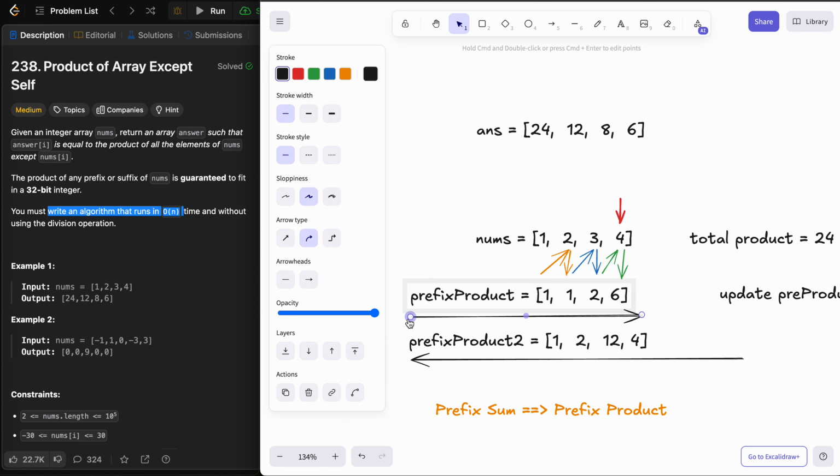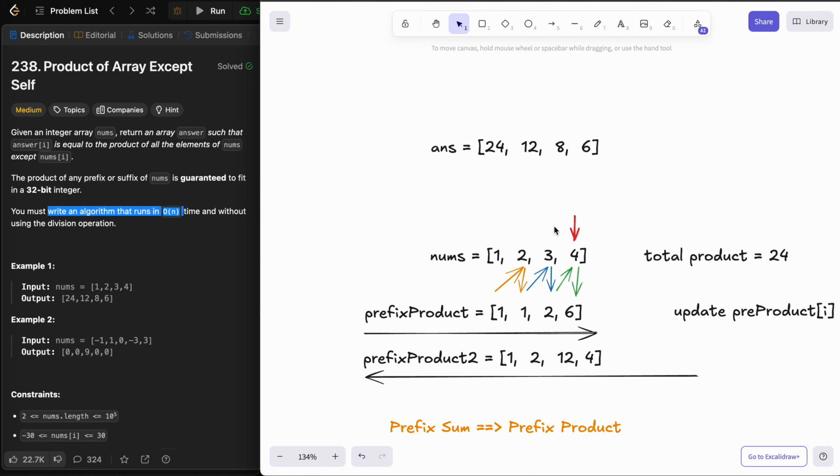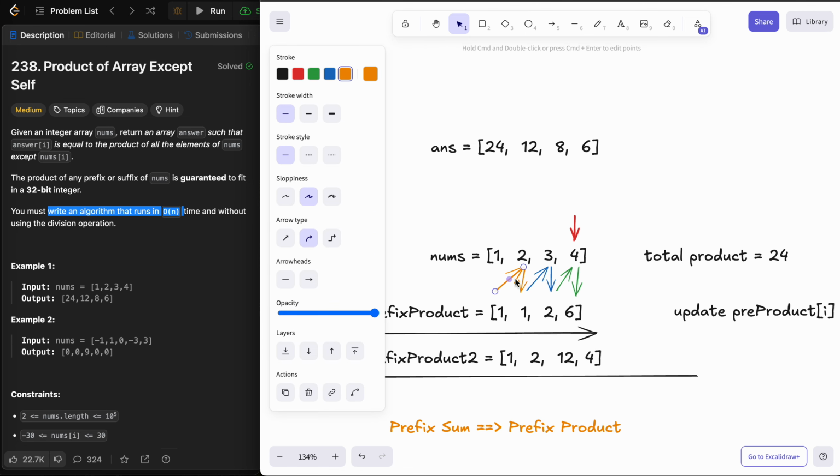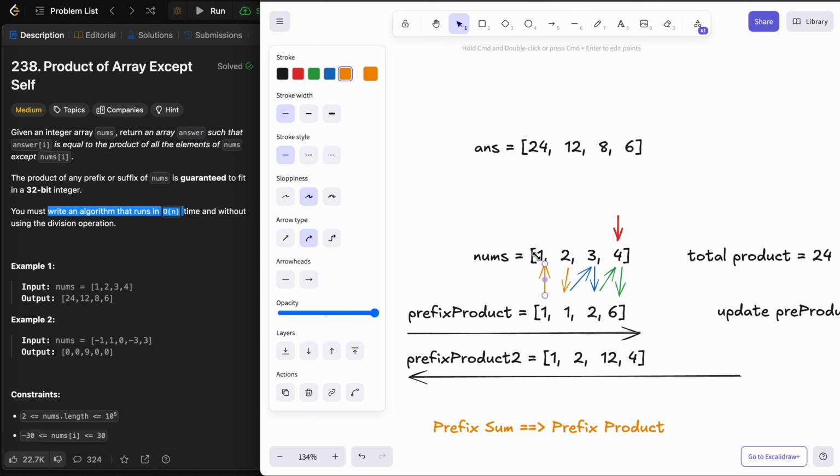Yes, this is the idea of the prefix sum technique. So what it will be like is the prefix product times the numbers, and then we get the current prefix product. This will be the same.